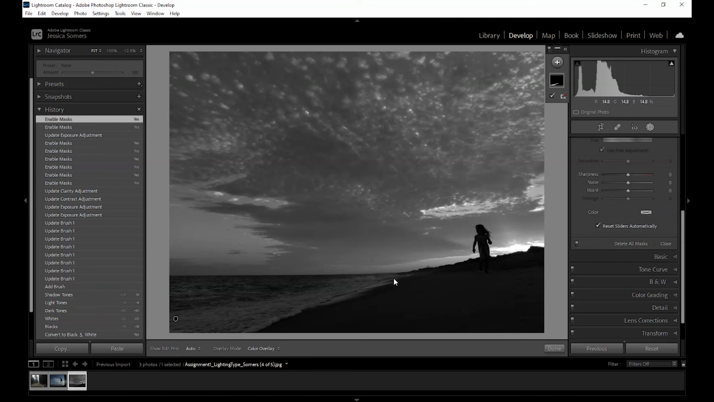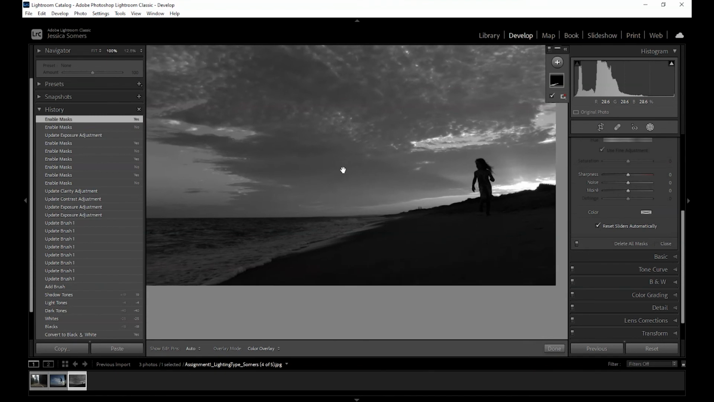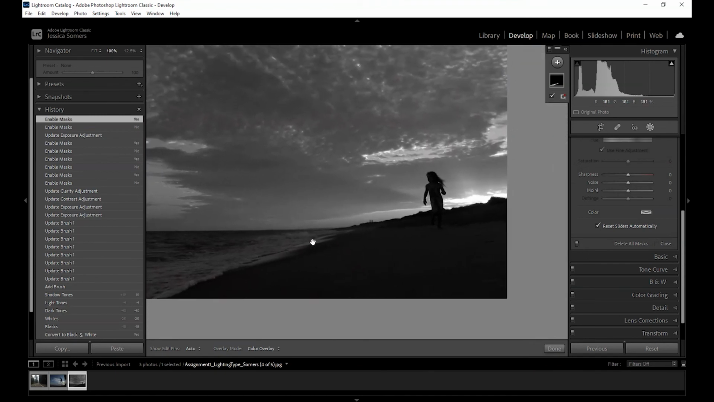I am going to zoom in a little bit, so if I do Control Command on a Mac plus, that allows me to go into the scene, and then if I hold down my space bar, I've got a hand that allows me to scroll through and kind of move around to get closer to this space here. And I'm going to add a new mask just to this area.